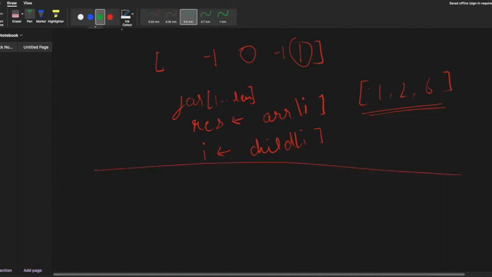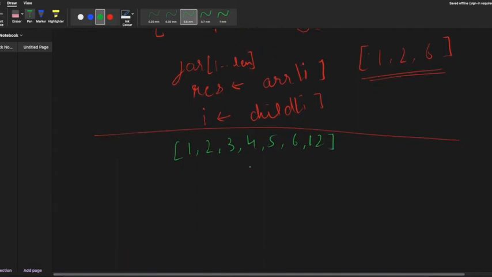So first we take this array as our example: 1, 2, 3, 4, 5, 6 and 12. First we have 1, so we'll put 1 in our graph. Then we see if 2 is divisible by 1 or not. If it is divisible by 1, we will put 2 as the child of 1 and move on.